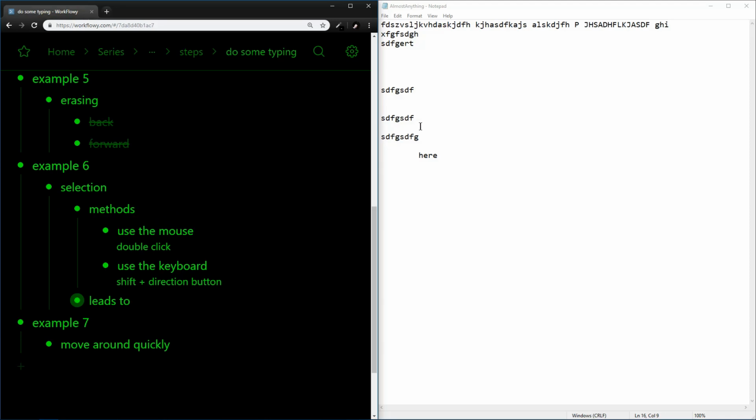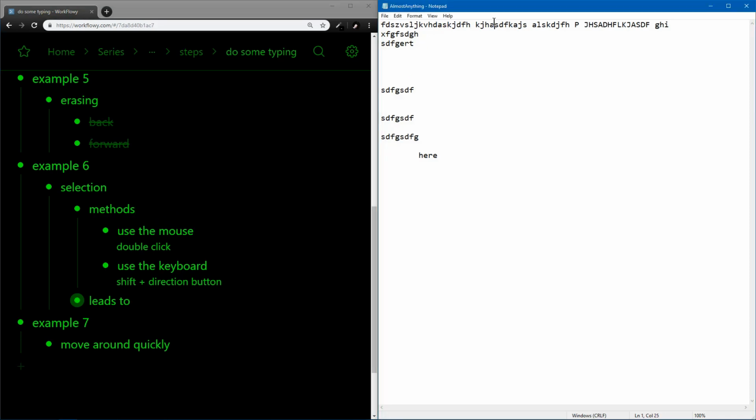So the way that we move the cursor with a single click with the mouse, we can do a selection with the mouse by performing a double click, and that will select a whole word. It also gets the space at the end of the word. And you can just select any word that you want. All you have to do is double click on it.